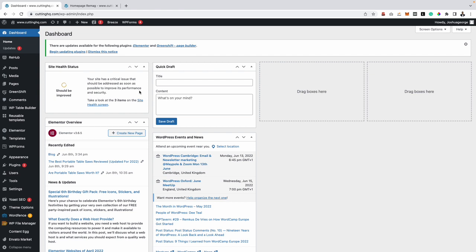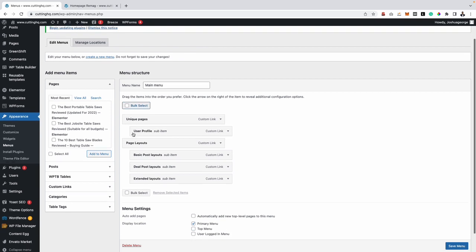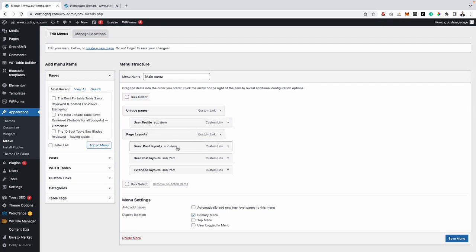To update the menu, you need to log into the back end of your WordPress dashboard, go over to Appearance, and then click Menus. Once loaded, you'll see a section on the right hand side under Menu Structure, and pretty much anything you see listed here, this is what is showing in your current menu. For example, you can see we have one page right here for unique pages, and there's also a drop down within that menu linking to user profile.